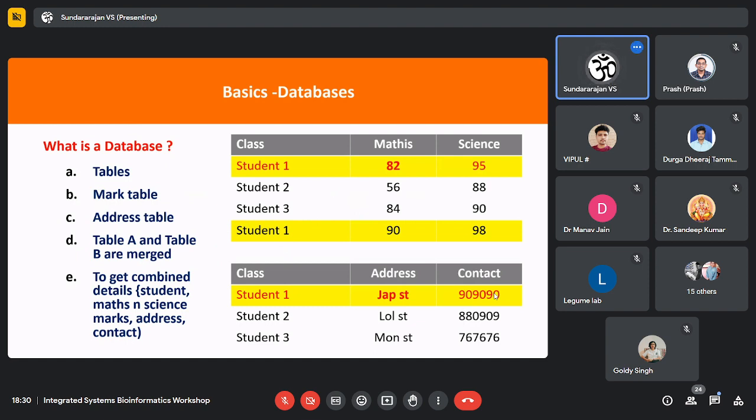So what is a database? A database means we have more tables. We are handling more tables. One can ask why we need more tables. See, student one, we have mathematics. Student one can repeat because of term exams. So that list can grow and there will be a repeat in the first table, like student one repeating. But the address doesn't repeat, because student one resides in one place until he changes his address or his contact number is changed. So it is only one time.